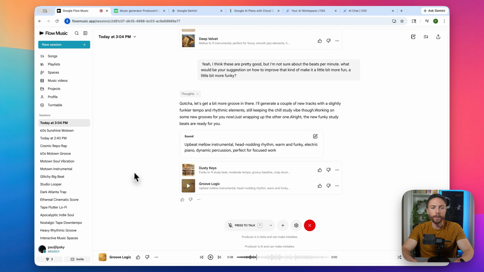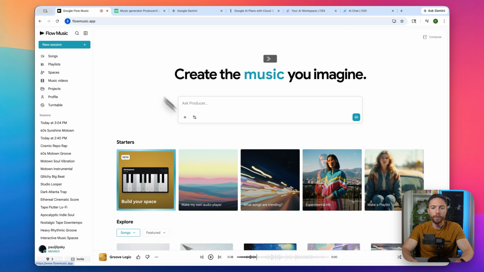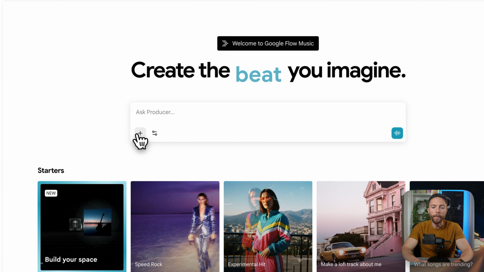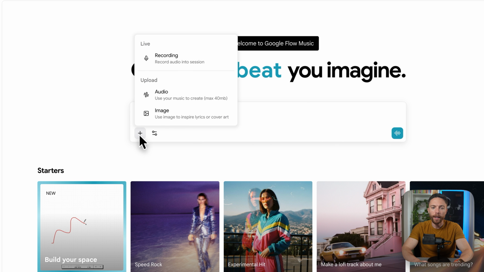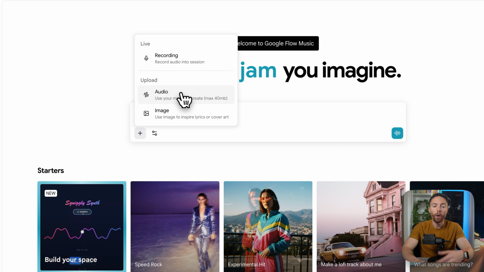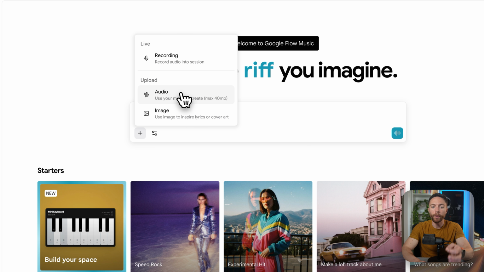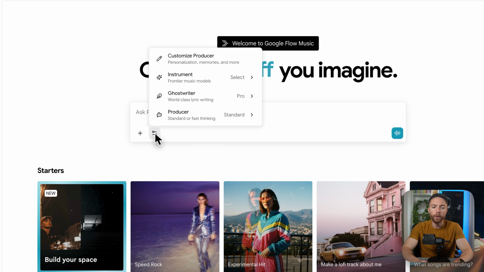All right, but let me go into some of the other settings that I think would be really helpful if you start to really use Flow Music a lot. So I'll click on New Session here. And then there are 2 additional menu options here. The first one is a plus icon. It allows you to upload images or audio that can be used when creating the music. But what I really want to show you is in the second one.